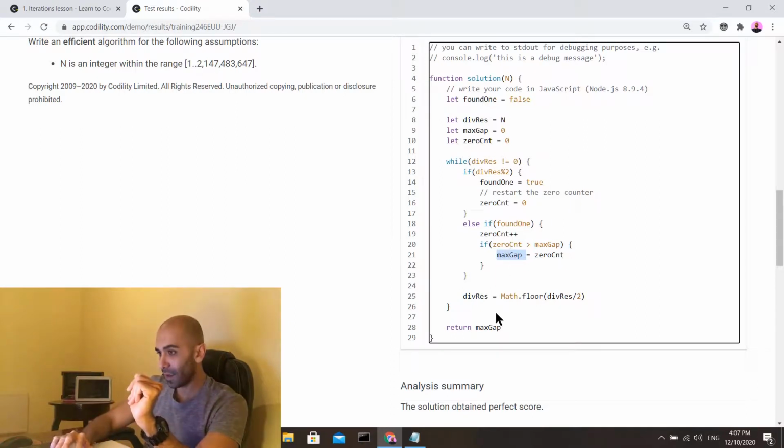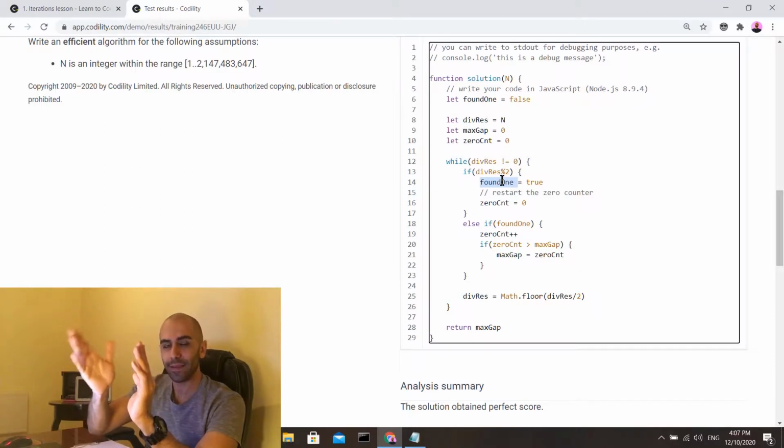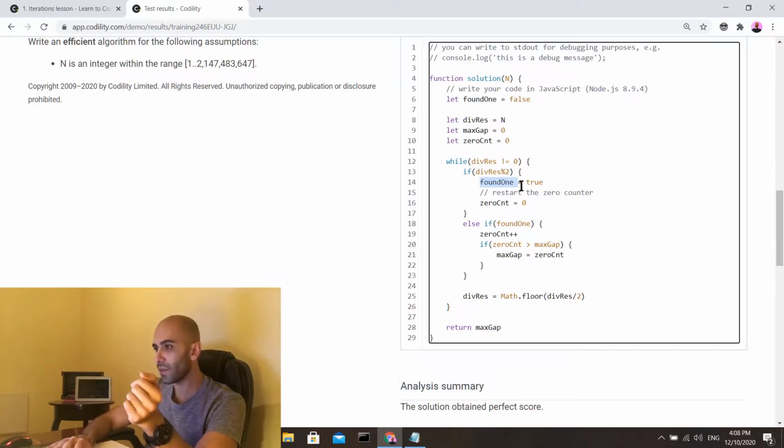Now this time we are here again. And as we said, here we found a 1, so we enter this block again, and found 1 was true already because we set it here. So this is basically for the initial one, and we found 1, so no worries with that. We again set it to true; it doesn't change anything. But what is important here is that we restart the 0 counter. Right? We restart the 0 counter.